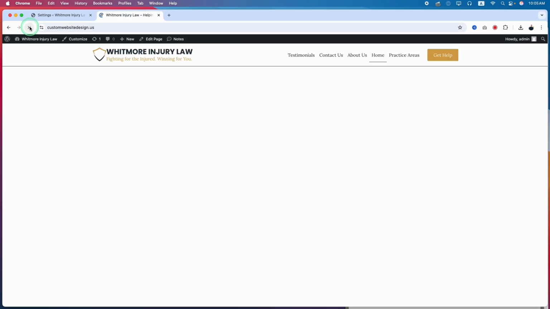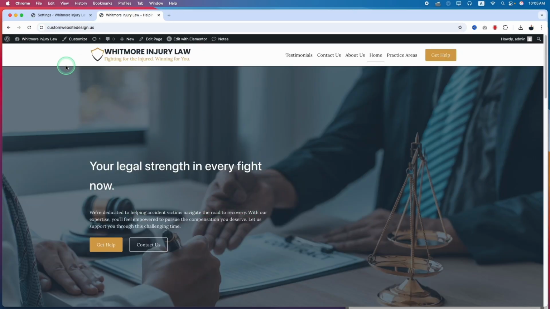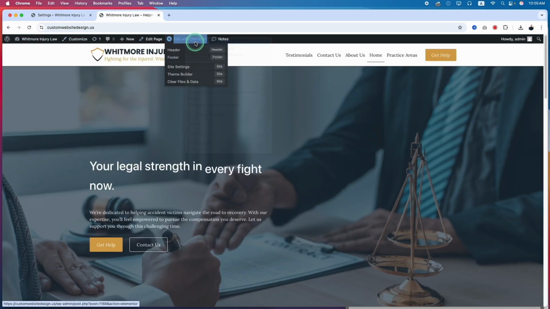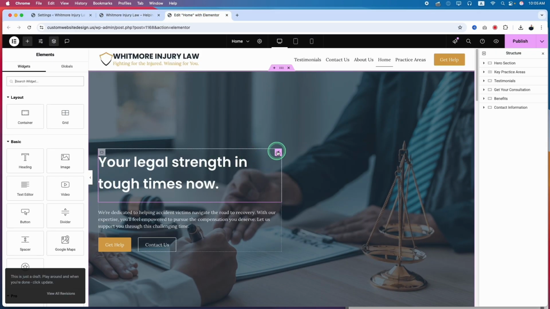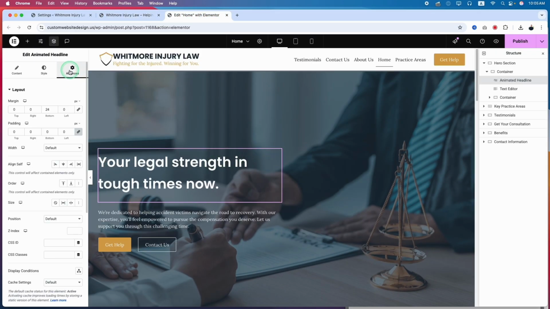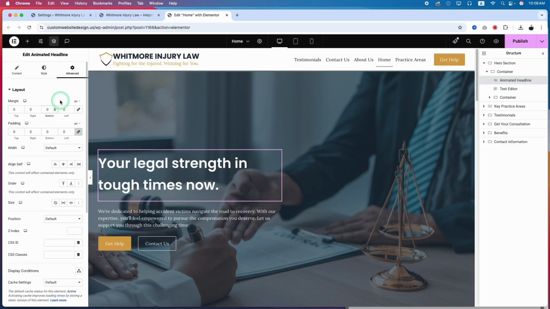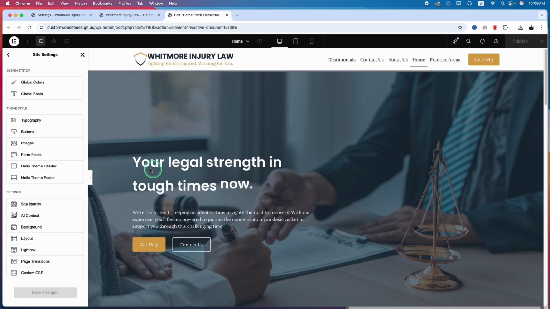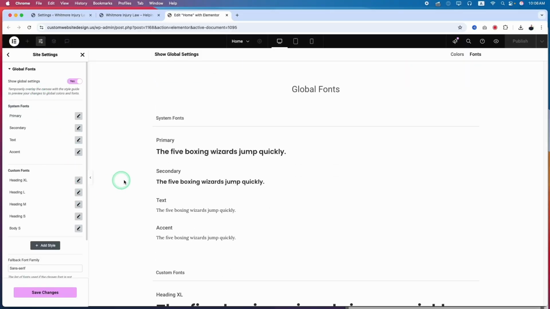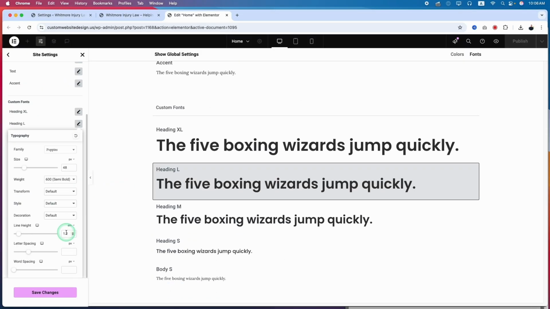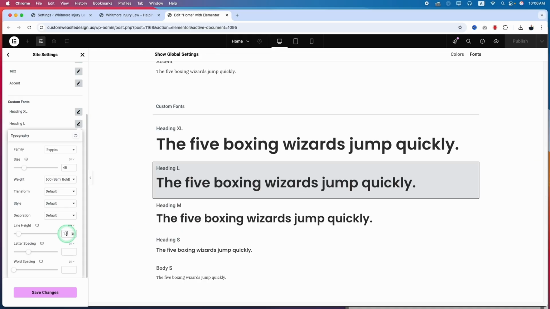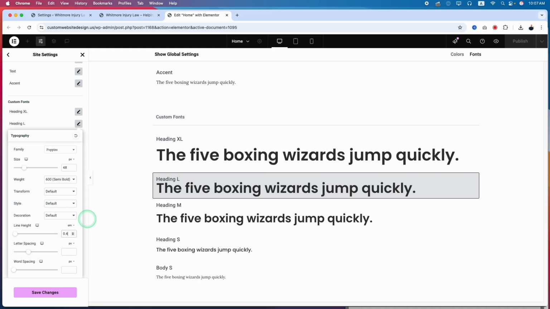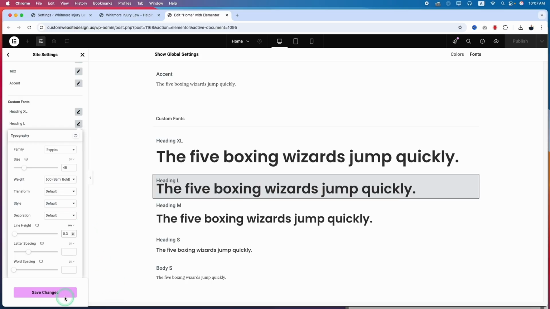See, now it's fixed. However, we have to fix the line height. To do that, let's click on edit with Elementor and open it in a new window. Now here click on this animated headline and let's see what the issue is. Here we have margin bottom as 25. Let's keep it like that, and I think the issue is in fonts. So let's go to fonts, and here go to global font. On global font, this should be headline L, and here the line height is too high. So let's decrease this line height to like EM 0.3 and click on save changes.